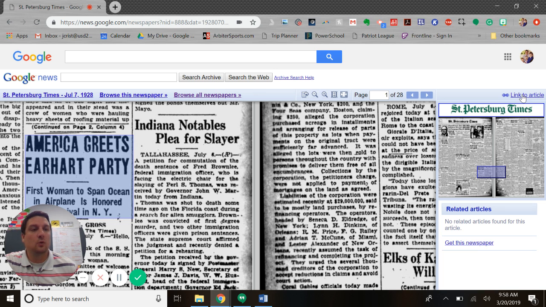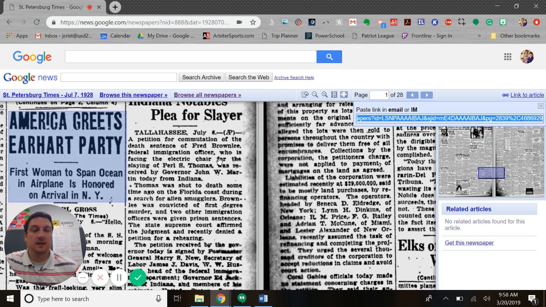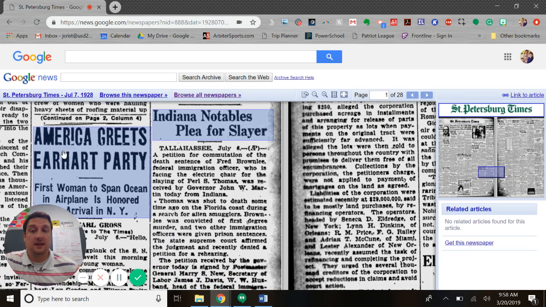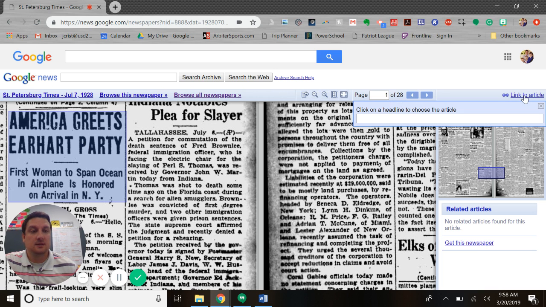So right over here in the top right-hand corner, you'll see the link to the article. So we'll click that, and it says click on a headline to choose. So these are all individually linked, so they go specifically right to that, so they don't have to search the whole newspaper, because obviously it's big. So when I click on that, it automatically gives me the link there. If I click on a different headline, it moves and it changes that link. So I wanted the America Greets the Earhart Party. So it gives me that. Then I can copy paste that link directly into a document or a presentation, or if it's a citation and you're having students cite their work, you can get that as well.